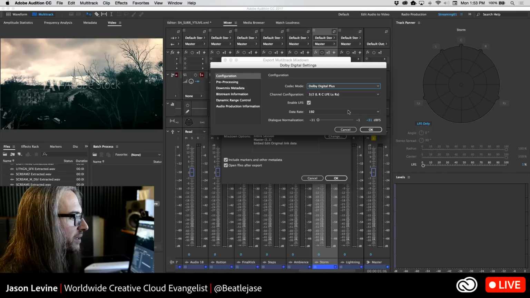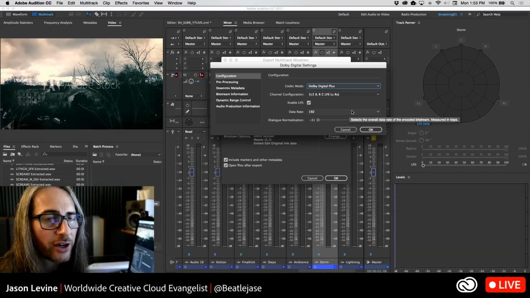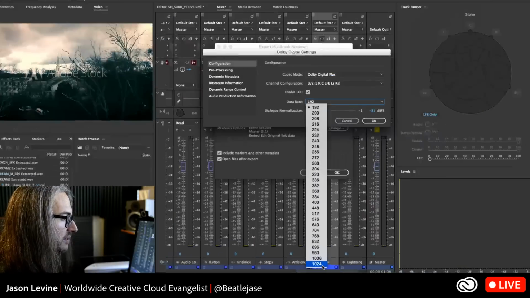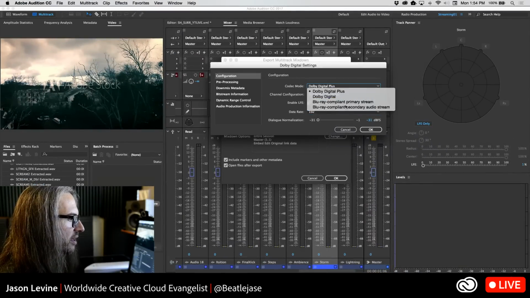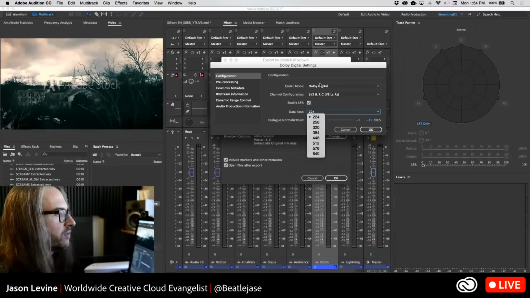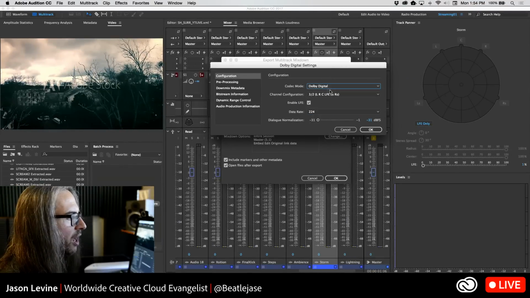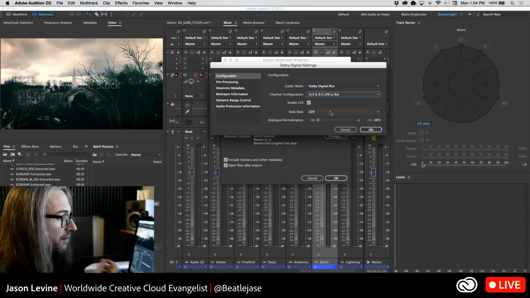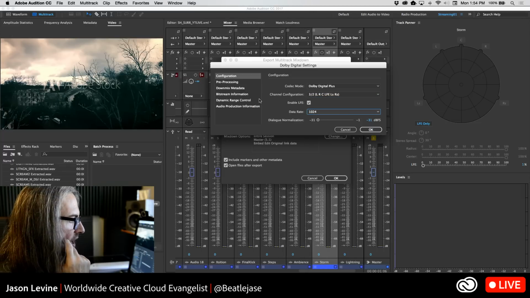Now, the big difference with Dolby Digital Plus is that you've just got a simply higher data rate. So you'll see it goes all the way up to 1024 kilobits versus classic AC3, I think it's 640. All right, so unless it's required of you, I would go to DDP, choose your channel configuration, enable LFE, and your data rate. I typically go to the highest one.